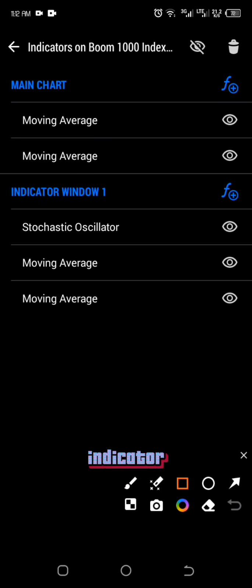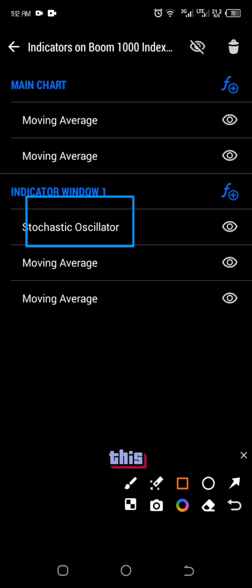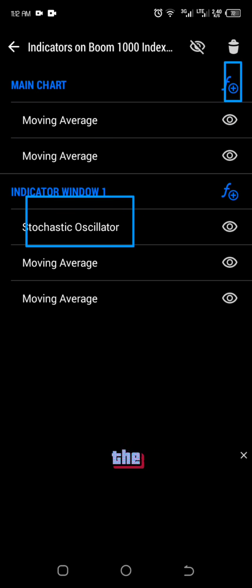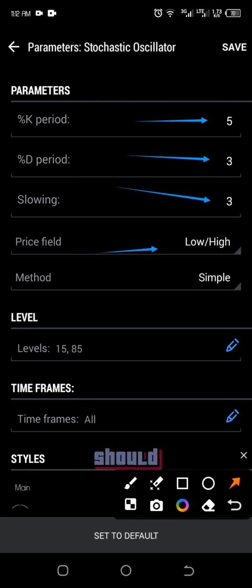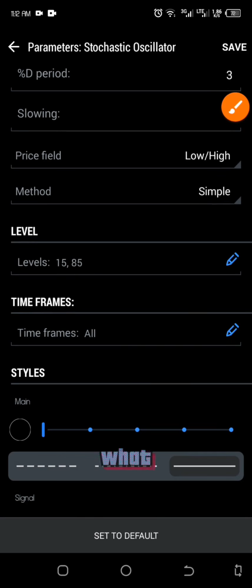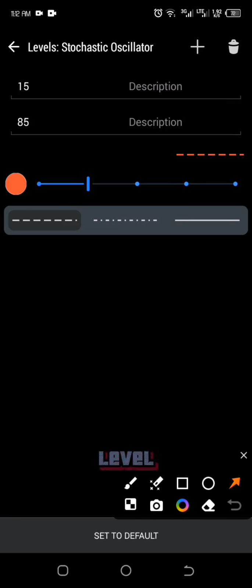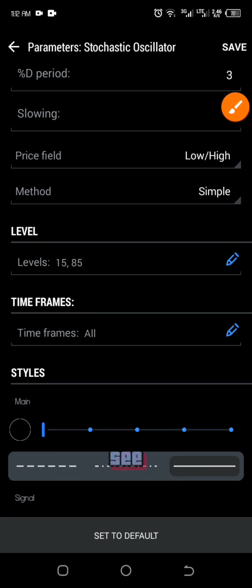Now for the indicator window one, which is the stochastic oscillator, click on this F icon again. Search for stochastic oscillator and these are the parameters. K period should be 5, D period should be 3, slowing should be 3, price should be low/high. Method is for input, and for the style we don't necessarily need the style. What we need is the levels. Levels should be 15 and 85. Go back and click on save.